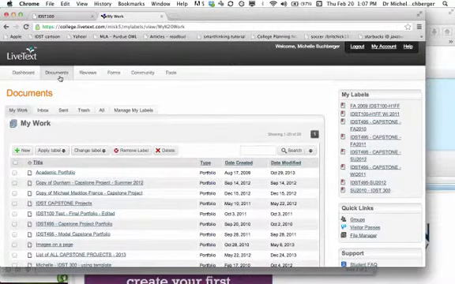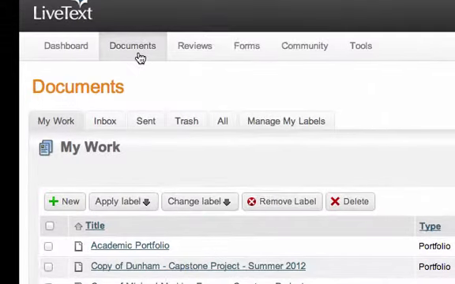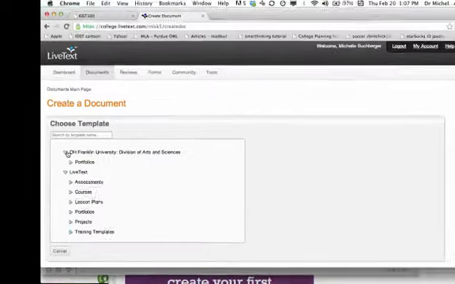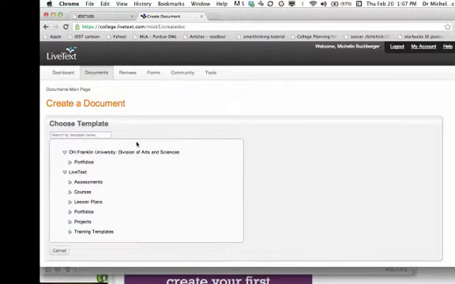First though, we'll learn how to create a portfolio using an available template. To do this, you need to be in the Documents tab, because this is how you'll have access to the New button. To create any new portfolio at any time, you'll click on that New button, and this will give you access to the provided templates.